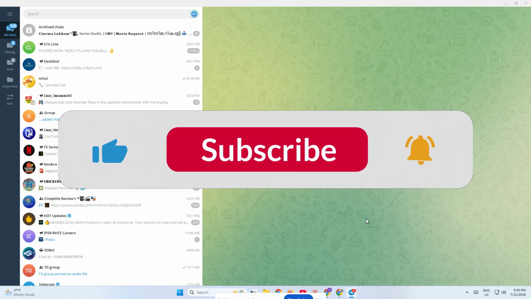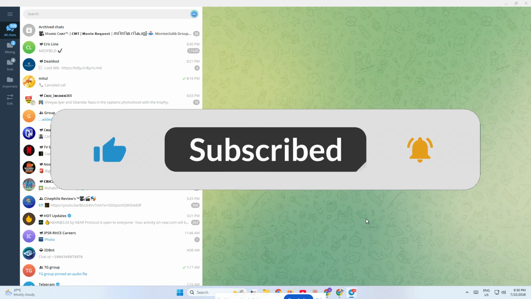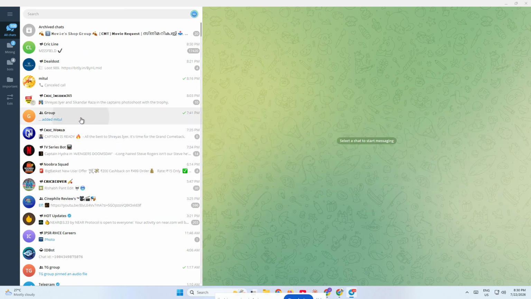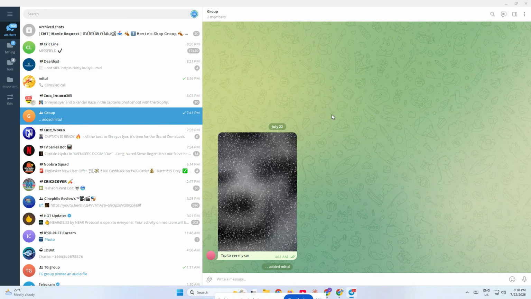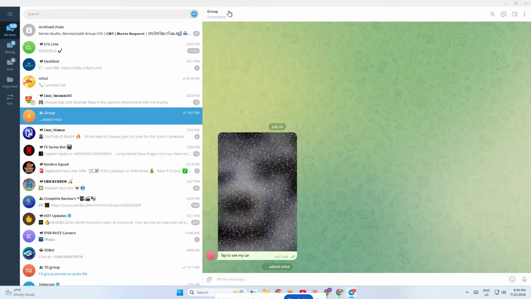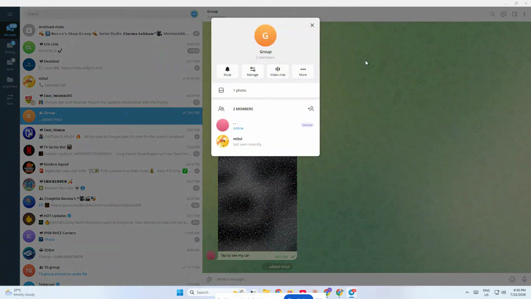First, open Telegram and go to the group where you have admin permissions. This is important because you can only remove or ban members if you have the right access. Once you're inside the group, look at the top of the screen and click the group name. This opens the group information page where you can see the details, settings, and member list.